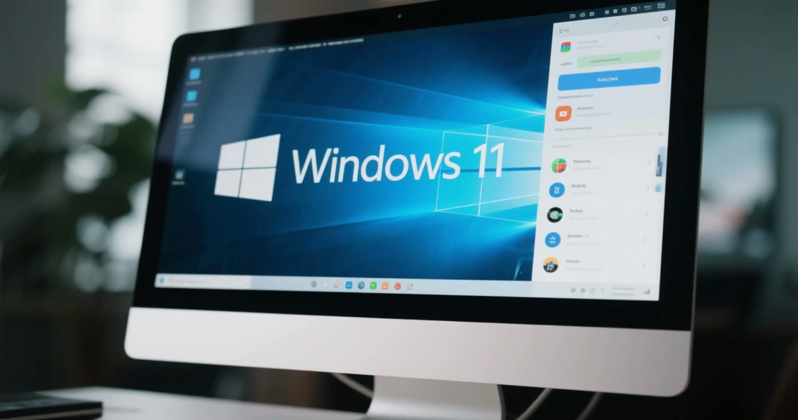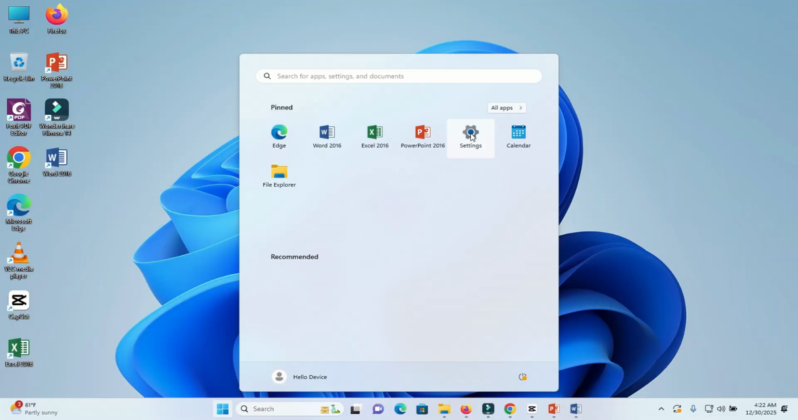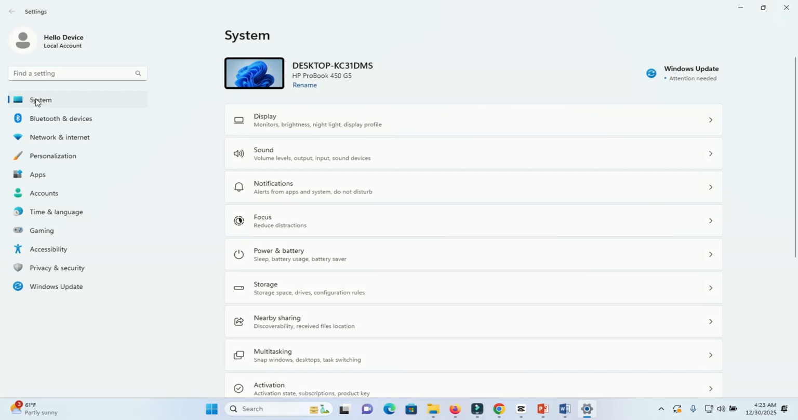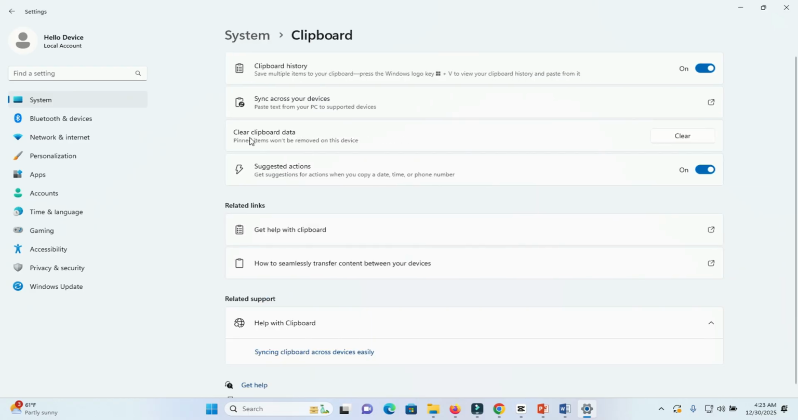Now, I will show you how to disable this feature. Follow these steps carefully. Click on the Start menu. Find Clear Clipboard Data and click Clear. This removes everything Windows has already saved. Turn off clipboard history. Also, turn off suggested actions. Make sure cloud syncing is disabled.